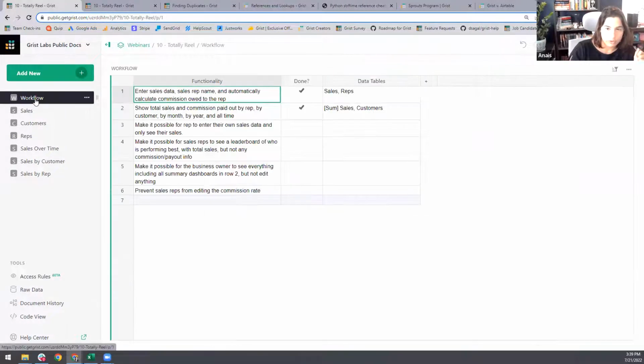Okay, let's go back to workflow and see if we're still on pace for what we want. So we want to make it possible for reps to enter their own sales data and see a leaderboard, but not see any other sensitive information. We want the business owner to see everything, including all of the other summary dashboards, but not edit anything.